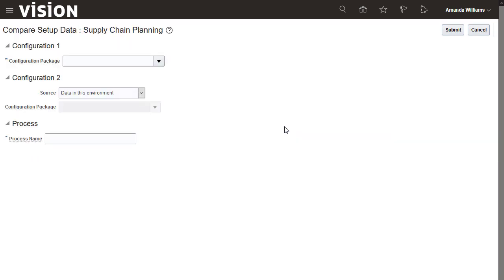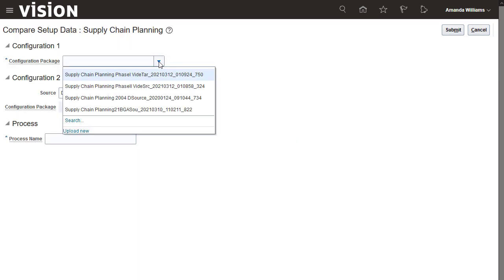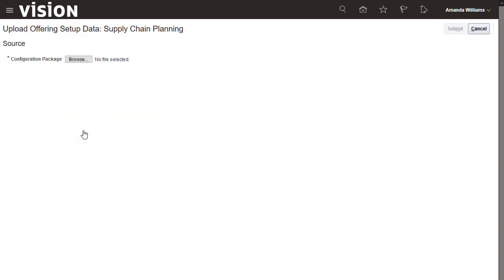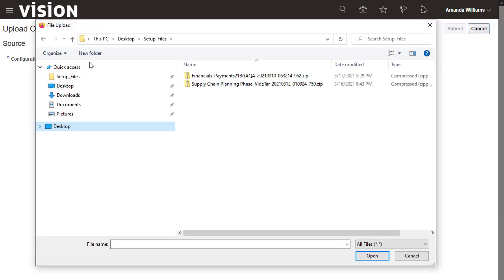You can compare the setup data in your environment against a previous version exported in the same environment, which will appear listed at the top, or you can select Upload New to upload a version you saved before from the same or another environment that you want to compare.